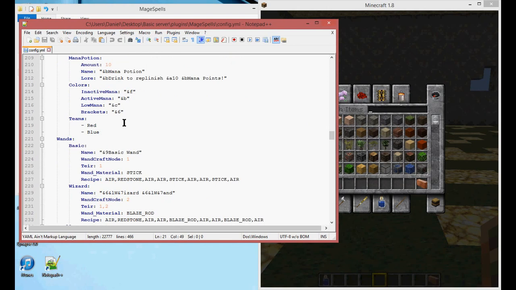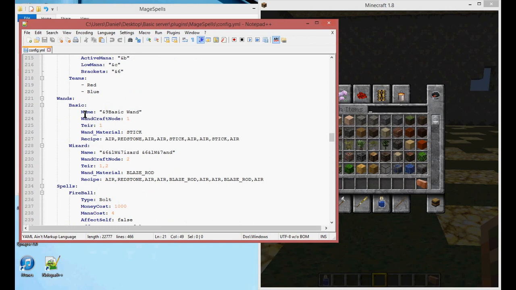Okay. So now wands. So I have 2 wands created in here. You got the basic wand and the wizard wand. So the basic wand has a wandcraft node of 1, meaning if I give them that node, then they can create this wand. This one has it of 2, so if they don't have that node, they can't create it. Vice versa.